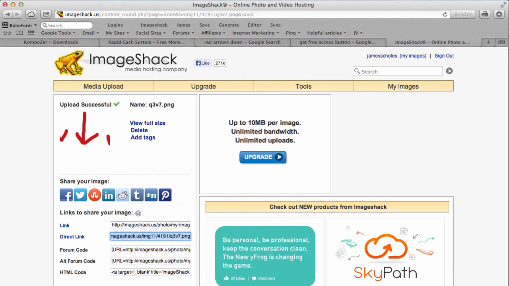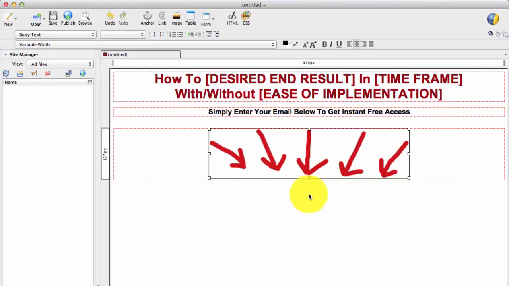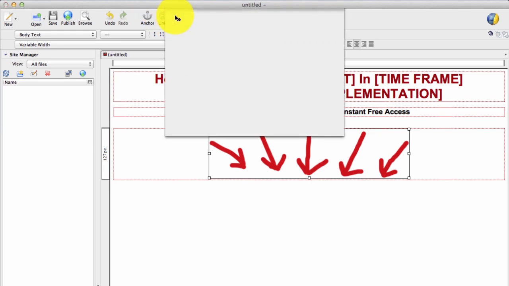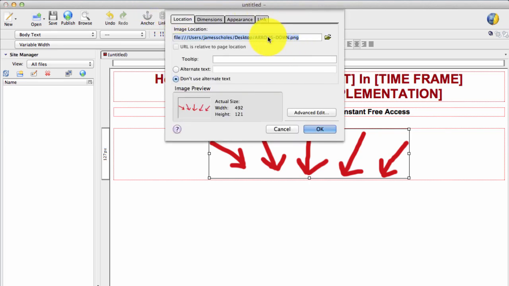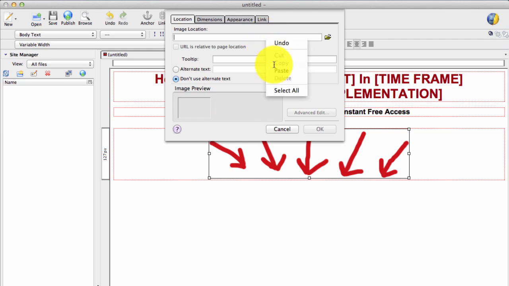Okay, then you want to go back to Composer, and what you want to do now is click on it, and it's already highlighted in this case. Then you want to go to image up here, and you want to delete that and put in the URL where your image is located in Image Shack. So I'm just going to paste it in there and it should reappear. There you go.